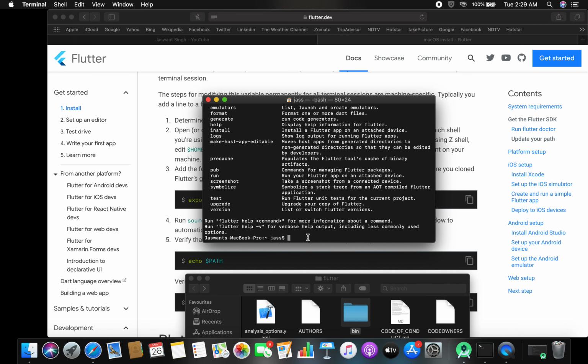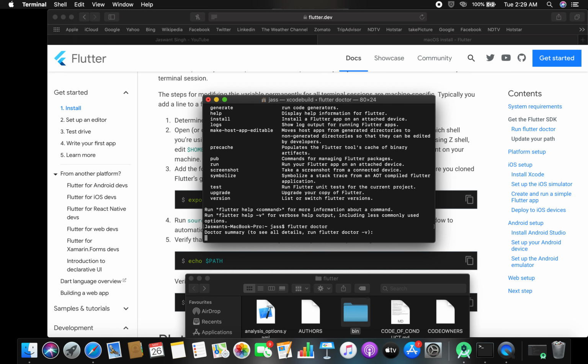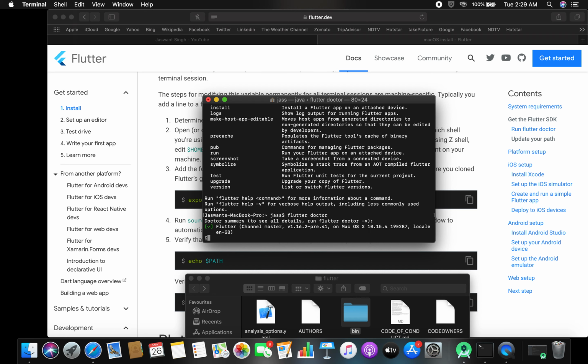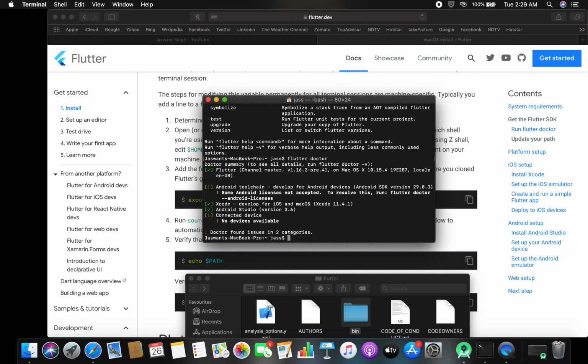Okay, so the next step is to make sure you have everything set up, like your Android Studio, which is the development IDE, your framework and other dependencies. To check this, you can directly run flutter doctor and wait. Now the first tick, Flutter channel master, it says yeah, Flutter is installed, no worries, good.